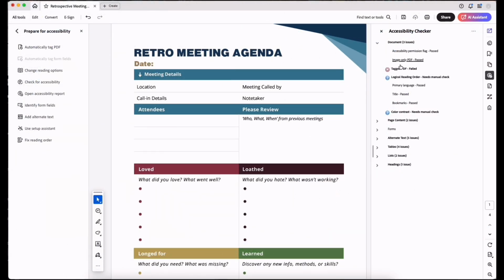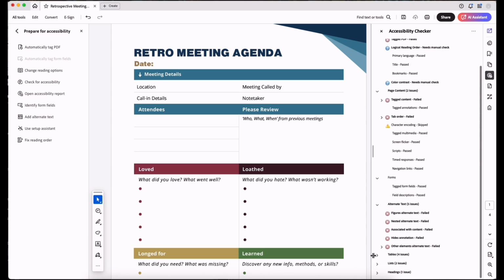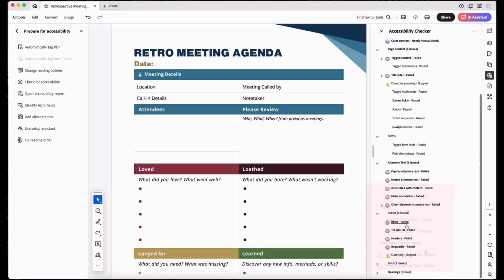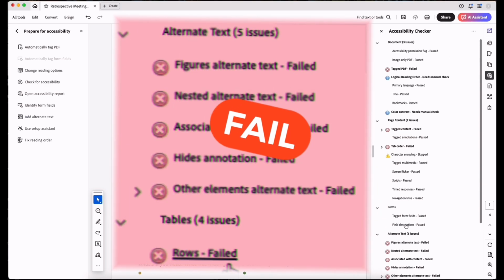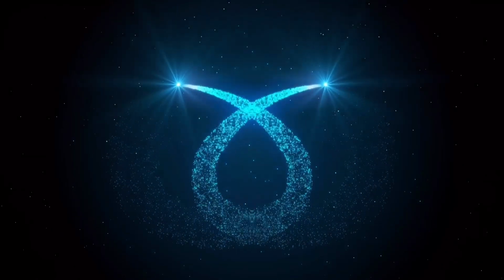In the next video, I will show the final steps of tagging and actually correcting all of those failed accessibility check issues that came up. All right, have a good one.